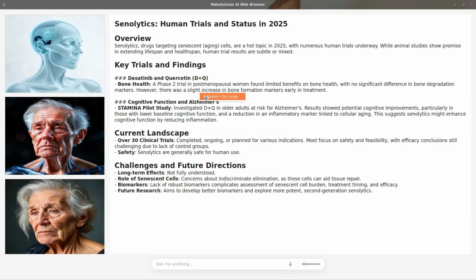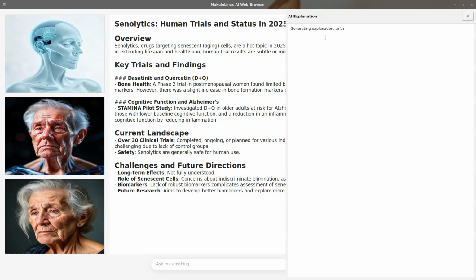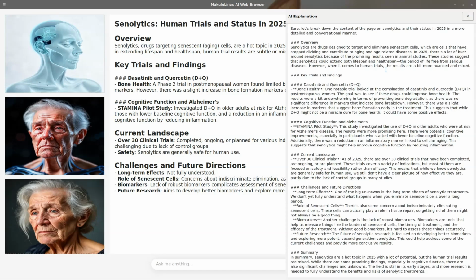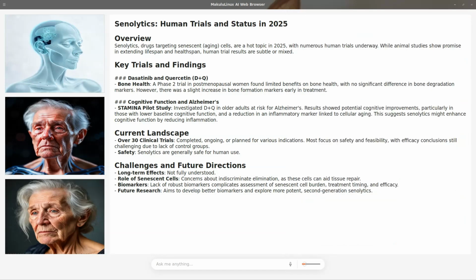You can also right click and explain this page, and that would then do the same thing, but for the whole page, not just the selected text. So I'm adding new features little by little. As you can see, there's quite a nice detailed explanation. I'm also going to add the ability to summarize and save to a file. Yeah, so things like that.